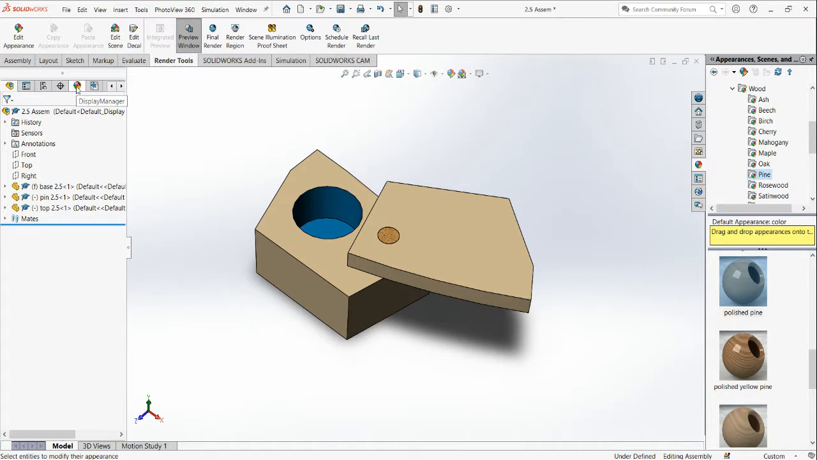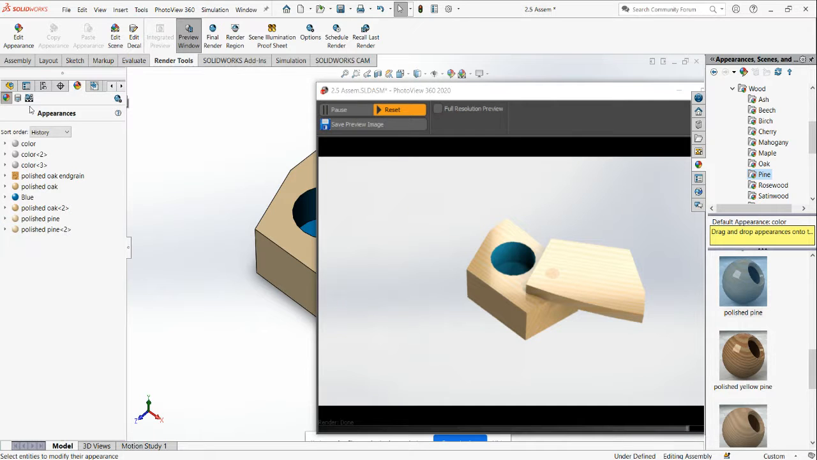All my appearances are in here. This is my display manager, and you can see there's all the different things I applied. Okay, so I've got polished oak, yeah, polished pine. So that one's there, but it's underneath the one that I've done. So you can right click and delete these, but it doesn't really matter. It's not taking up a lot of file space.